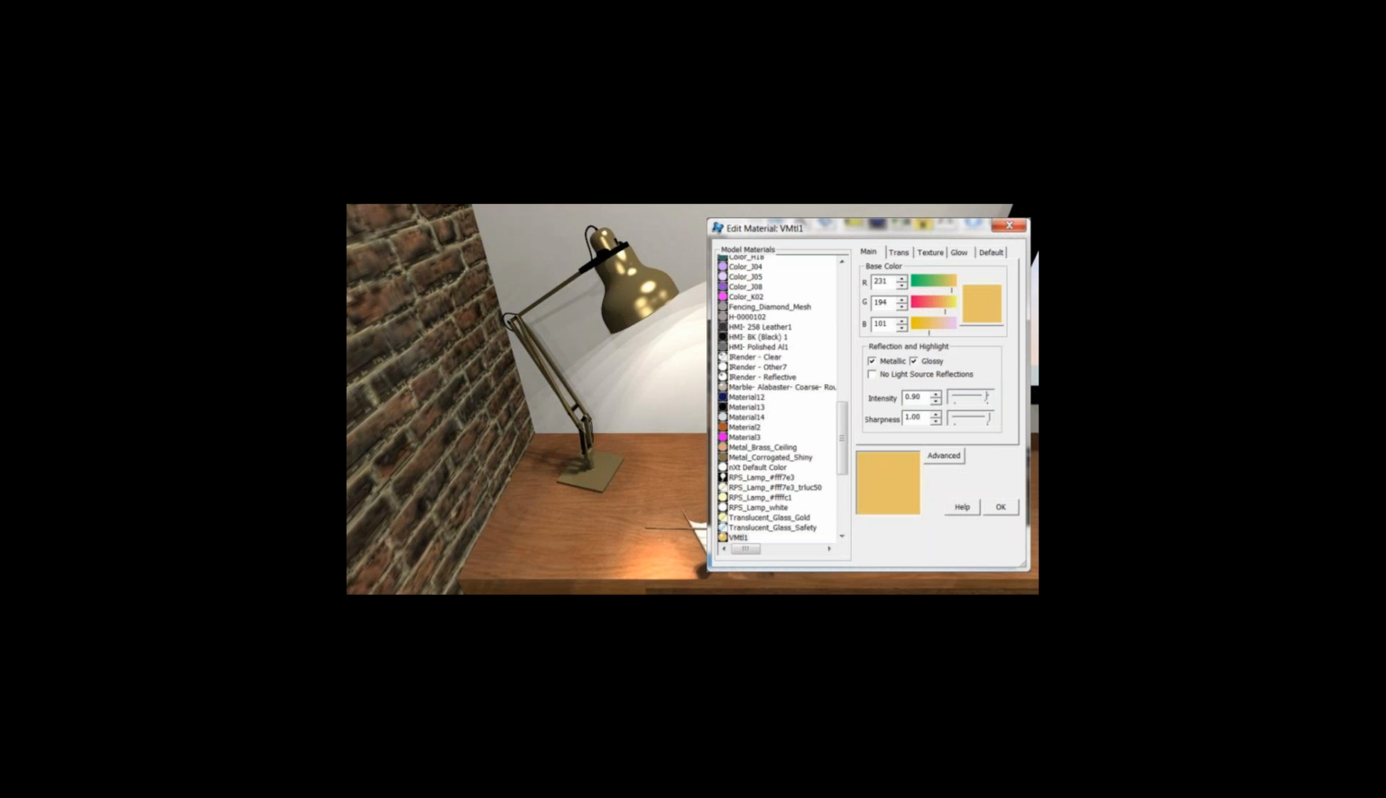For example, if I click glossy, this is the result that I get. So this is a completely different type of finish on this metal lamp.